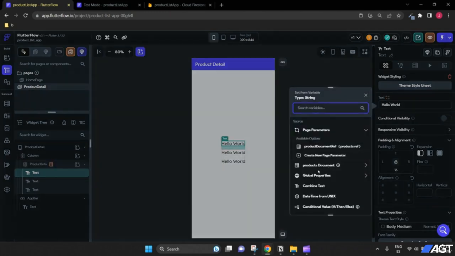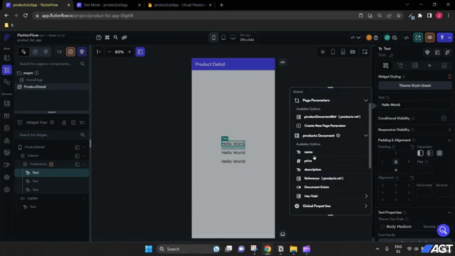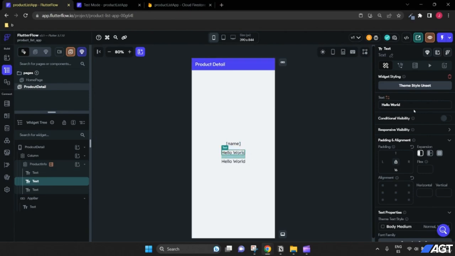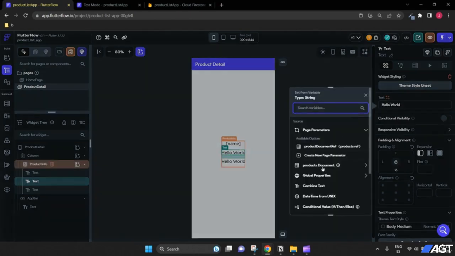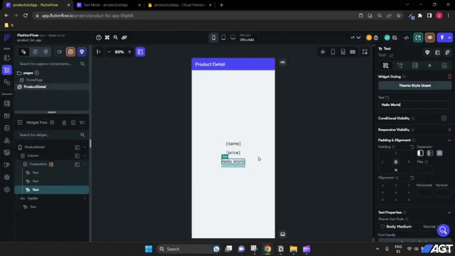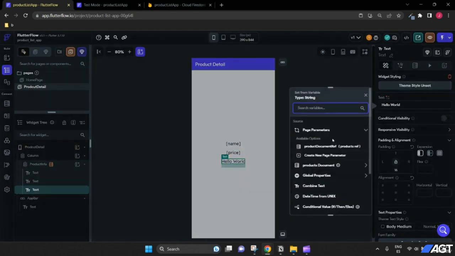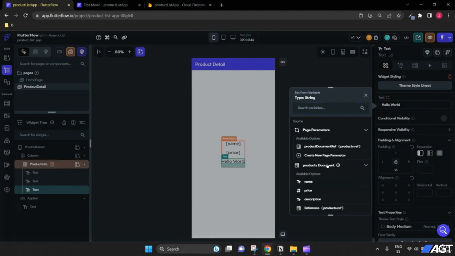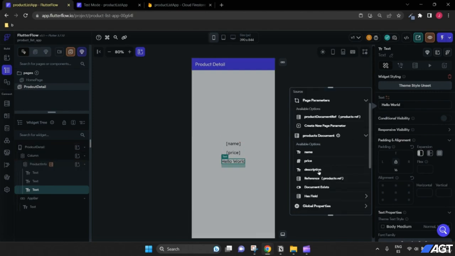And now here we have the product document reference because of the parent. So we also have access to the reference, but now we don't want the reference because the column, the parent column, already has access to the reference. We want to have access to the data of that product document. So let's click here and let's click the name. And for the second text, let's go ahead and select the price and confirm. And for the third text, let's go ahead and set it and select the parameter to be the text value to be the description.